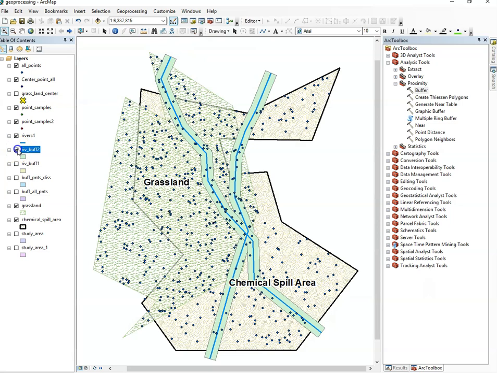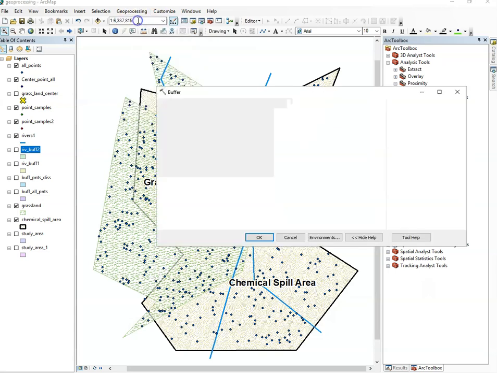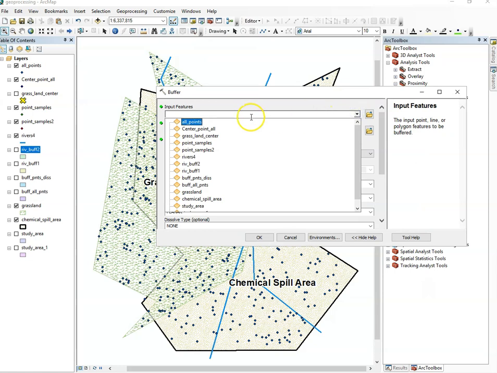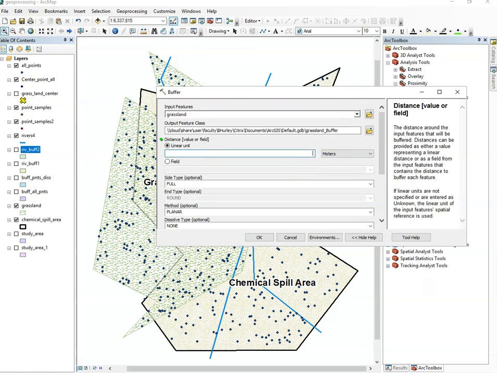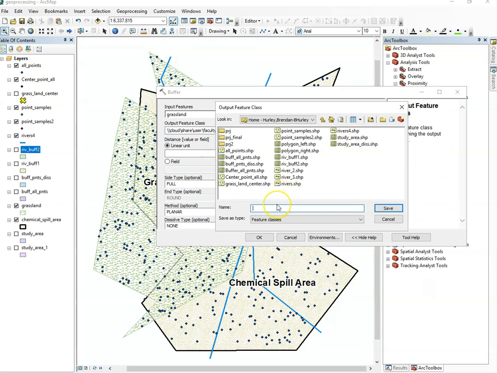Finally, let me turn off river buffer for polygons. Let's say we choose grassland and we want to add a buffer to it. Input features, grassland, and let's say 25,000 seems to work. Let's make sure it's always going to the right folder. Grass buff 1.